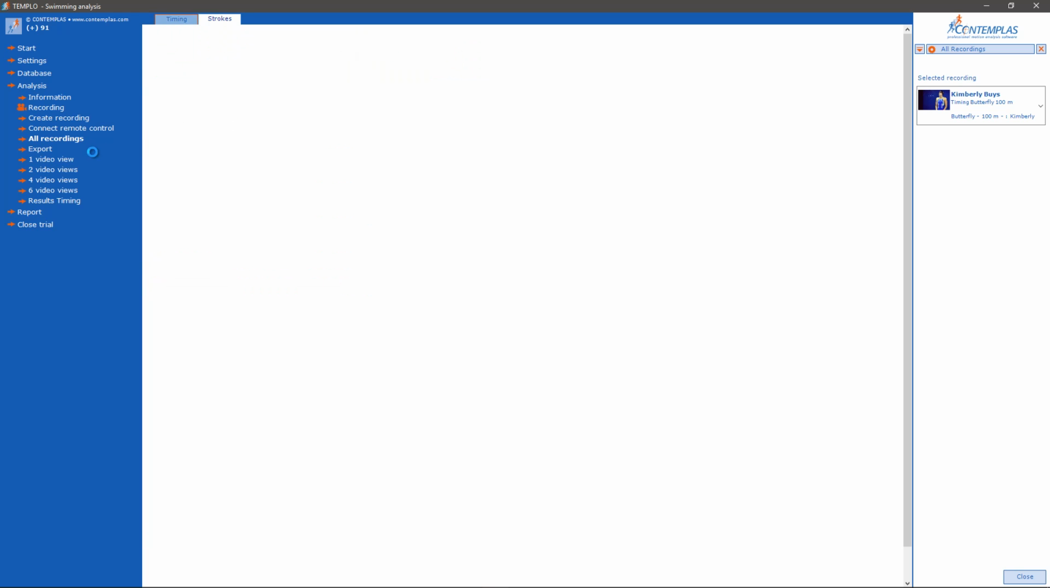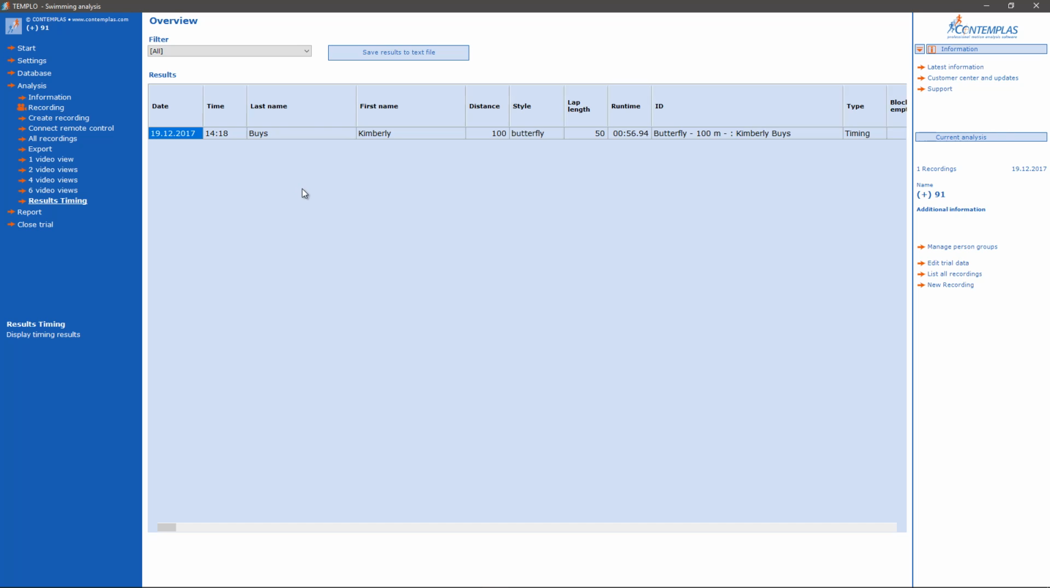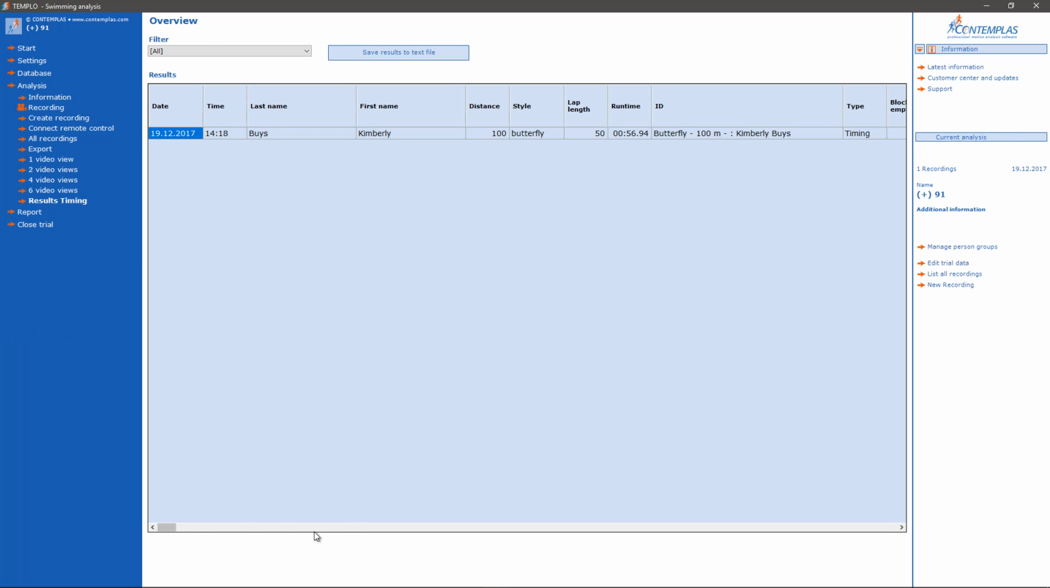Those parameters can also be exported to an Excel file so that further calculations individually can be made, no matter which kind of parameters you want to calculate.